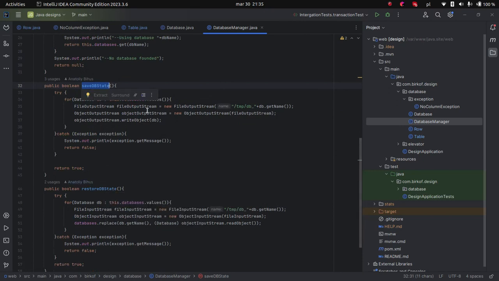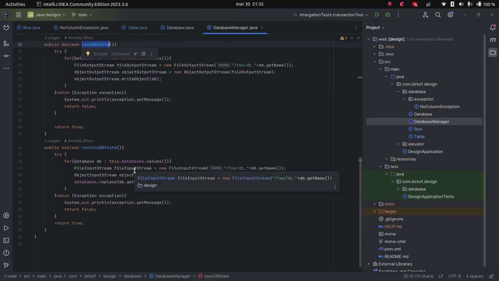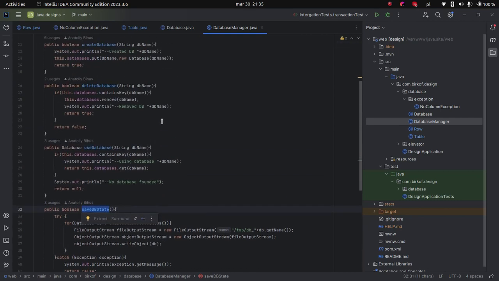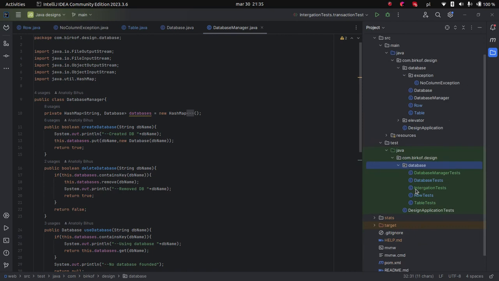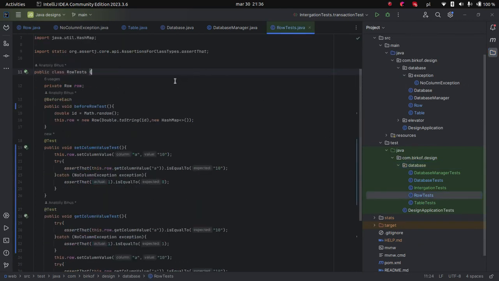I'm using here file output stream and object output streams, and to restore I'm using file input and object input streams. Okay, so as we have all this stuff done, we can go to tests and verify if we did everything okay. I have here my databases tests, and let's start from the simplest row test.